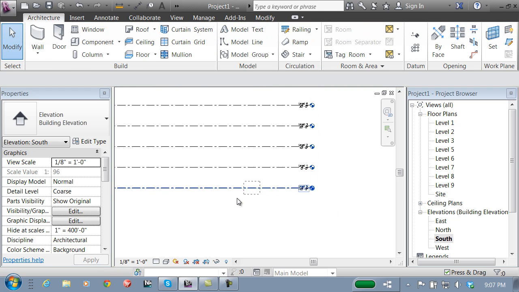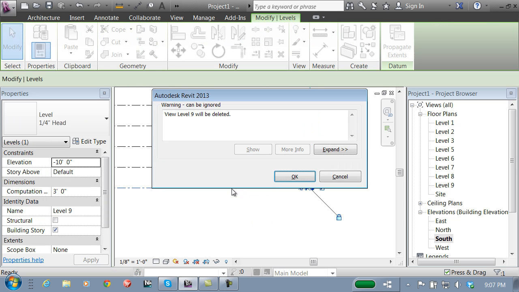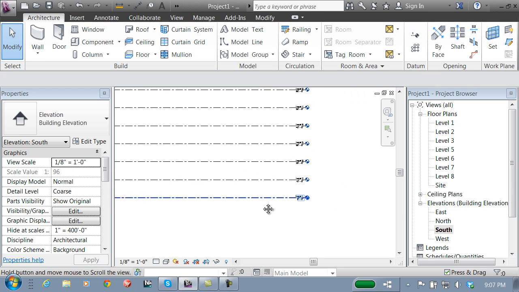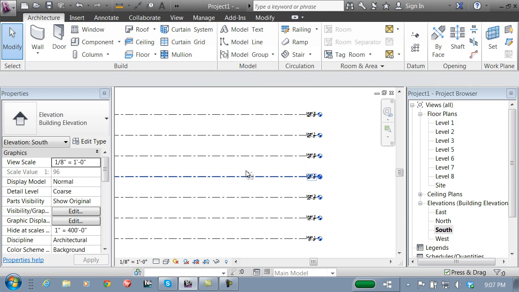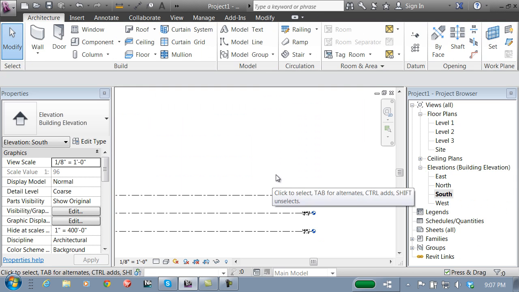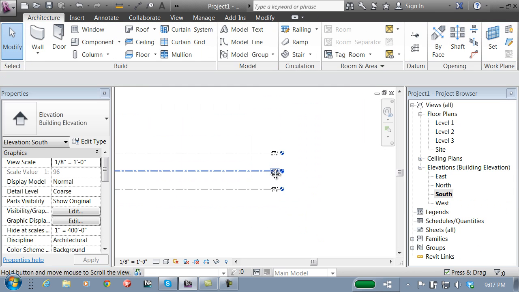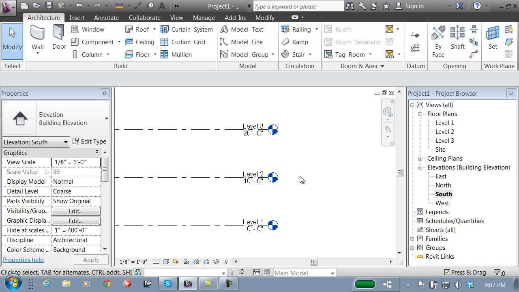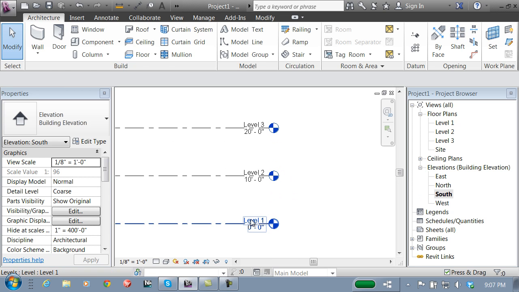Now I'm going to delete these levels. I'm just going to select them and delete them. I only need to have maybe 3, so I'm taking them out, and you see they're gone from the view at the same time. Okay, next step is I might want to call these something different.